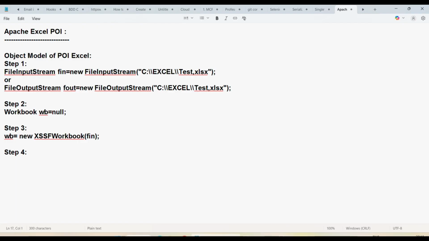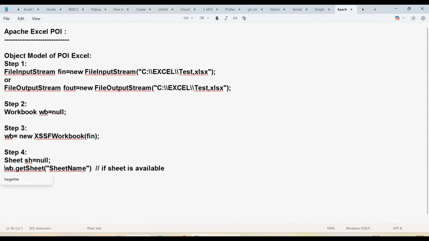Once after creating the workbook object, the next step is we need to interact with the sheet. Again here there are two criteria. See, wb.getSheet of sheet name. We can use this approach if the sheet is available. The getSheet method always returns a sheet object, so we can store the return value.